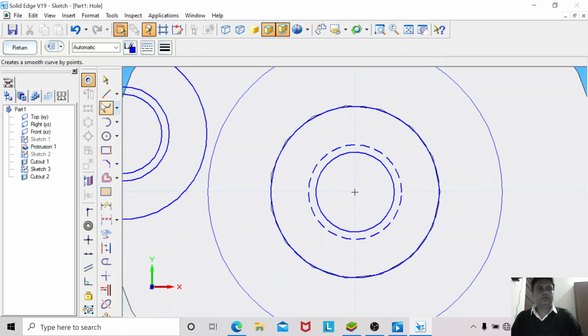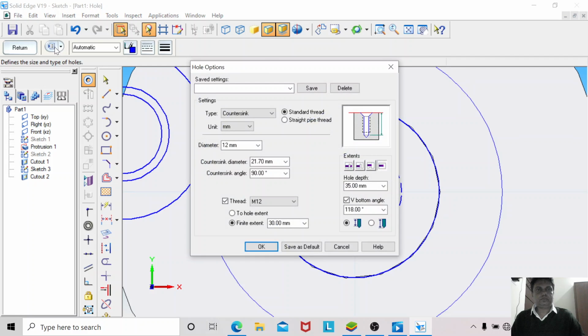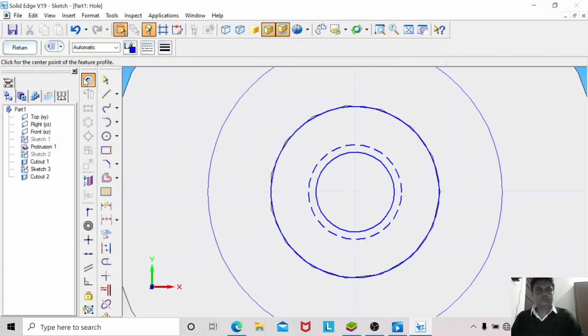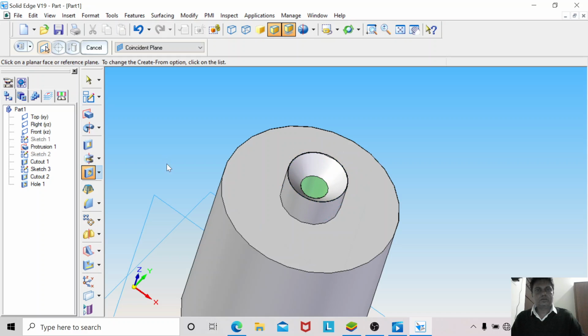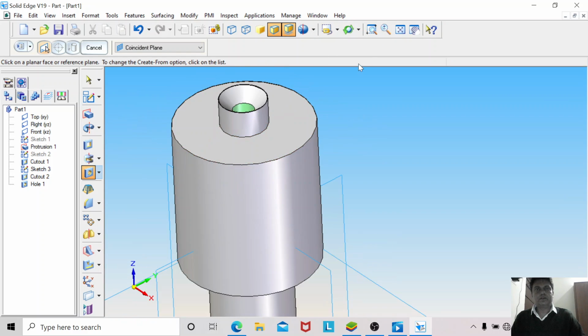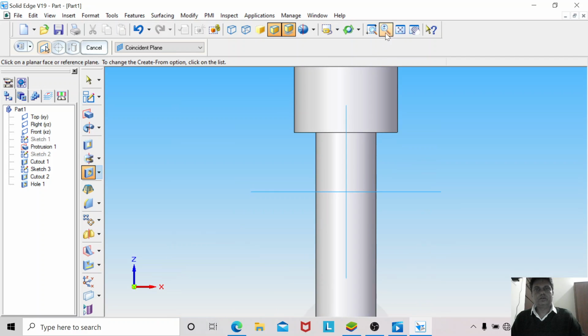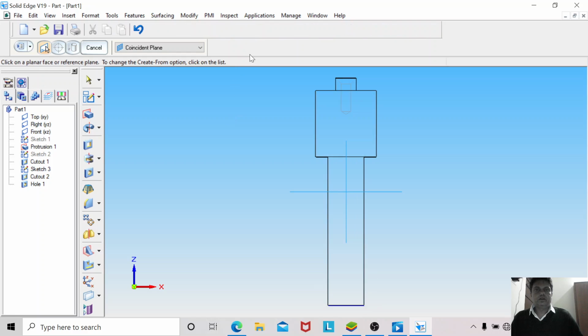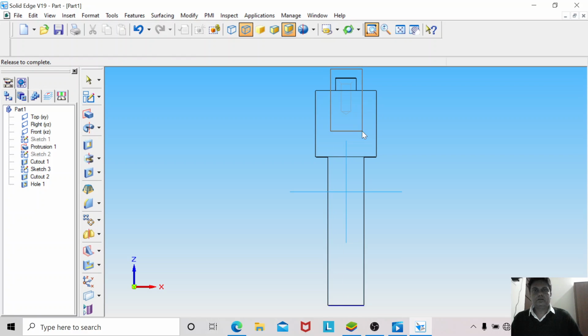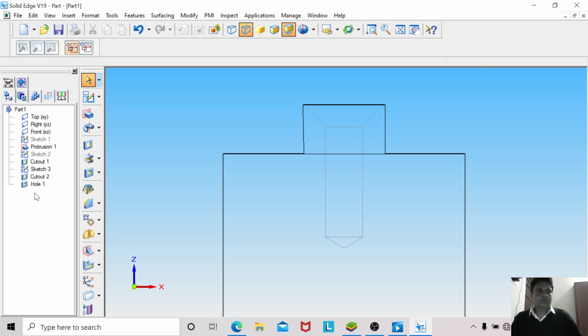onto the center, and return. Your drilling operation has been done. You just keep it on the front view, and you see here, I will show you this countersink hole has been drilled.